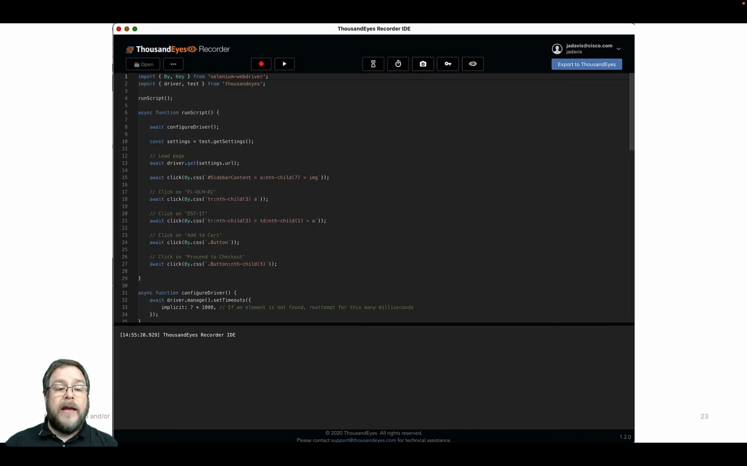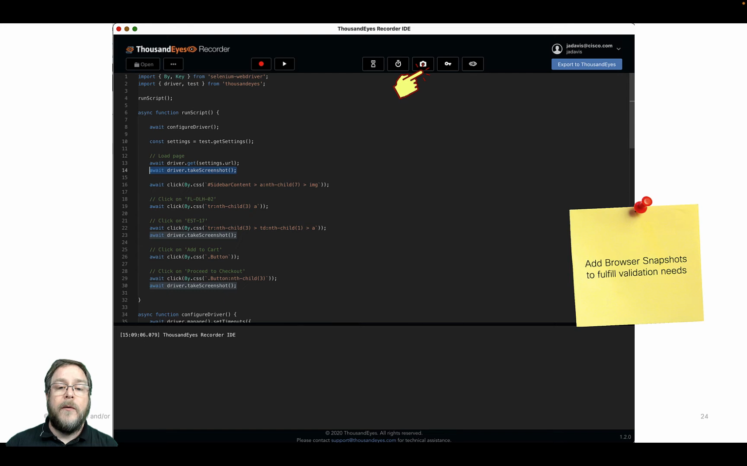And what we're going to see is that it fills out the rest of the JavaScript, including some comments about load page, where we clicked, like we see on line 17, click on FLDLH2, and then add to cart and proceed to checkout. All this was generated through the programmability extensions in the Chromium browser, and it generated the JavaScript for us. Now we can also add some screen snapshots if we want to measure or at least view what the user would have seen as they went through the process.